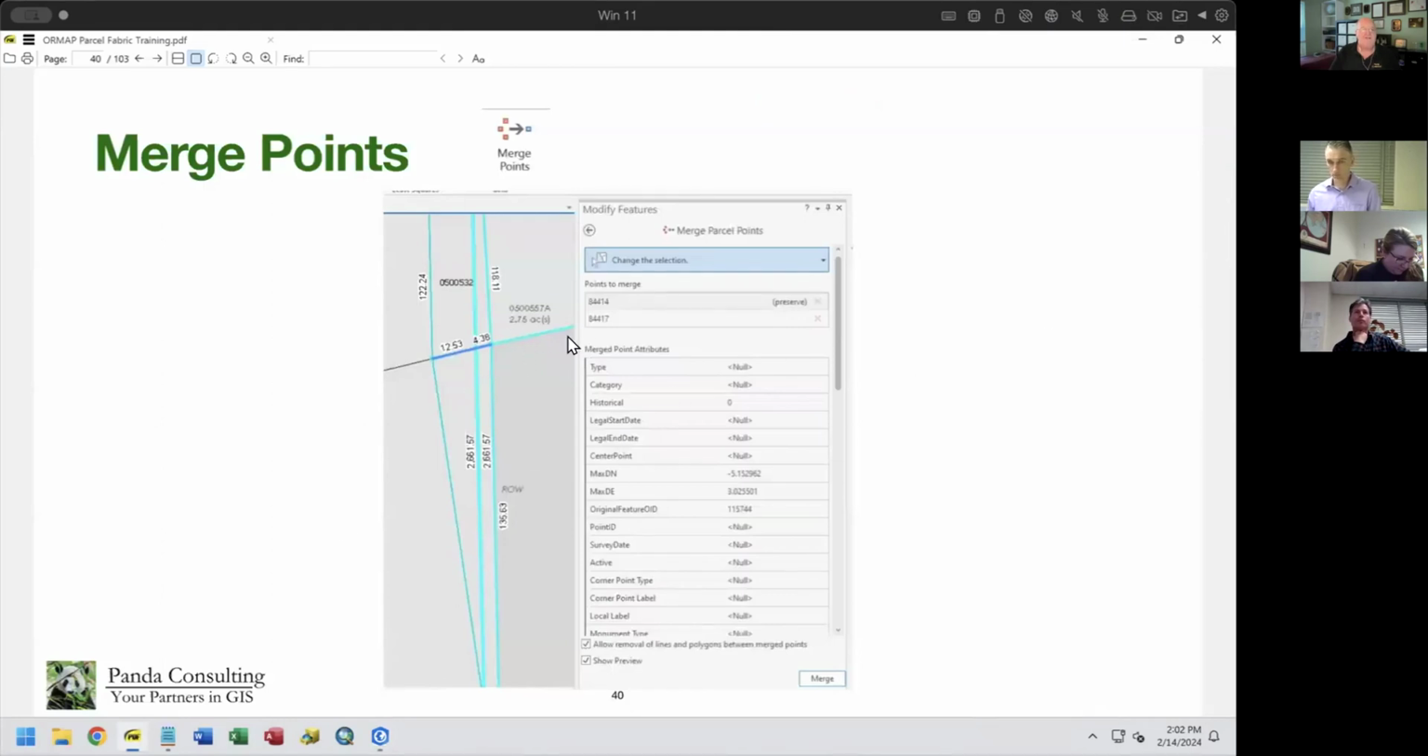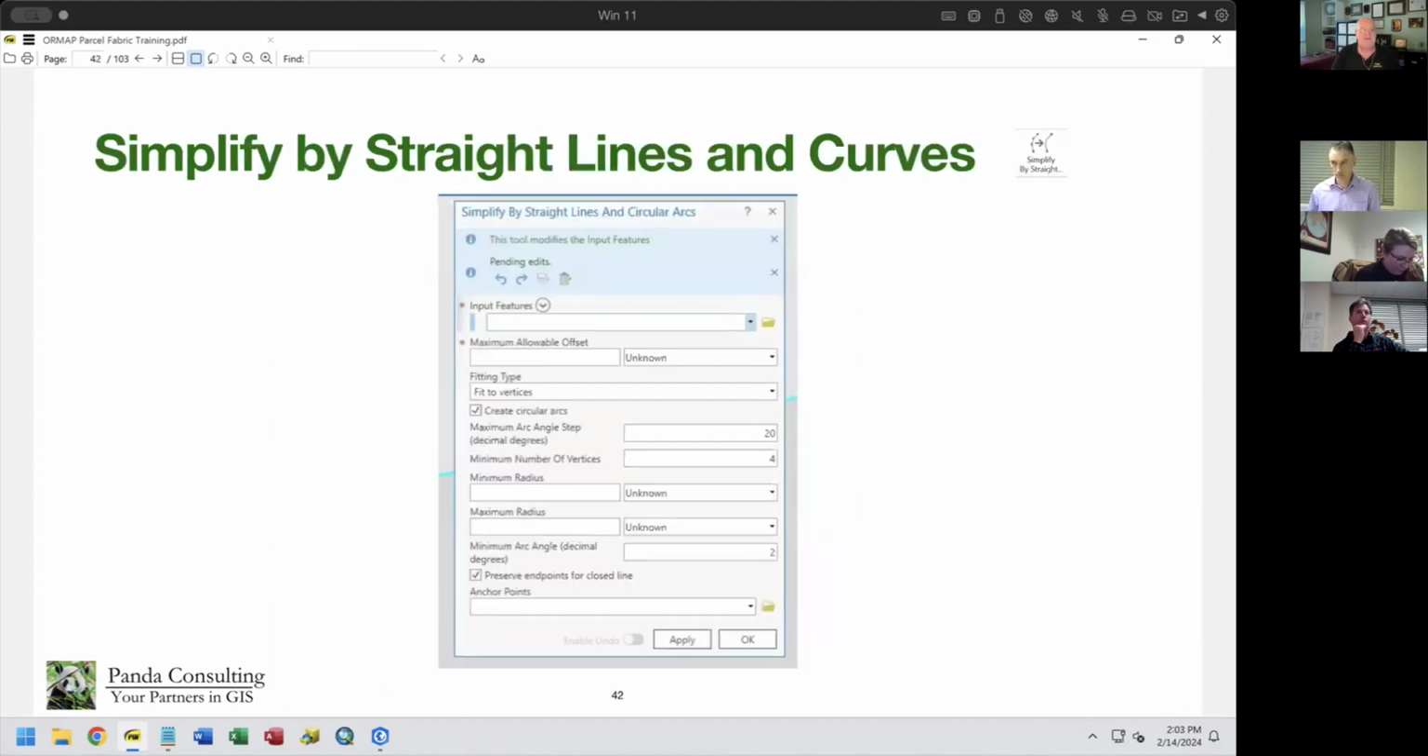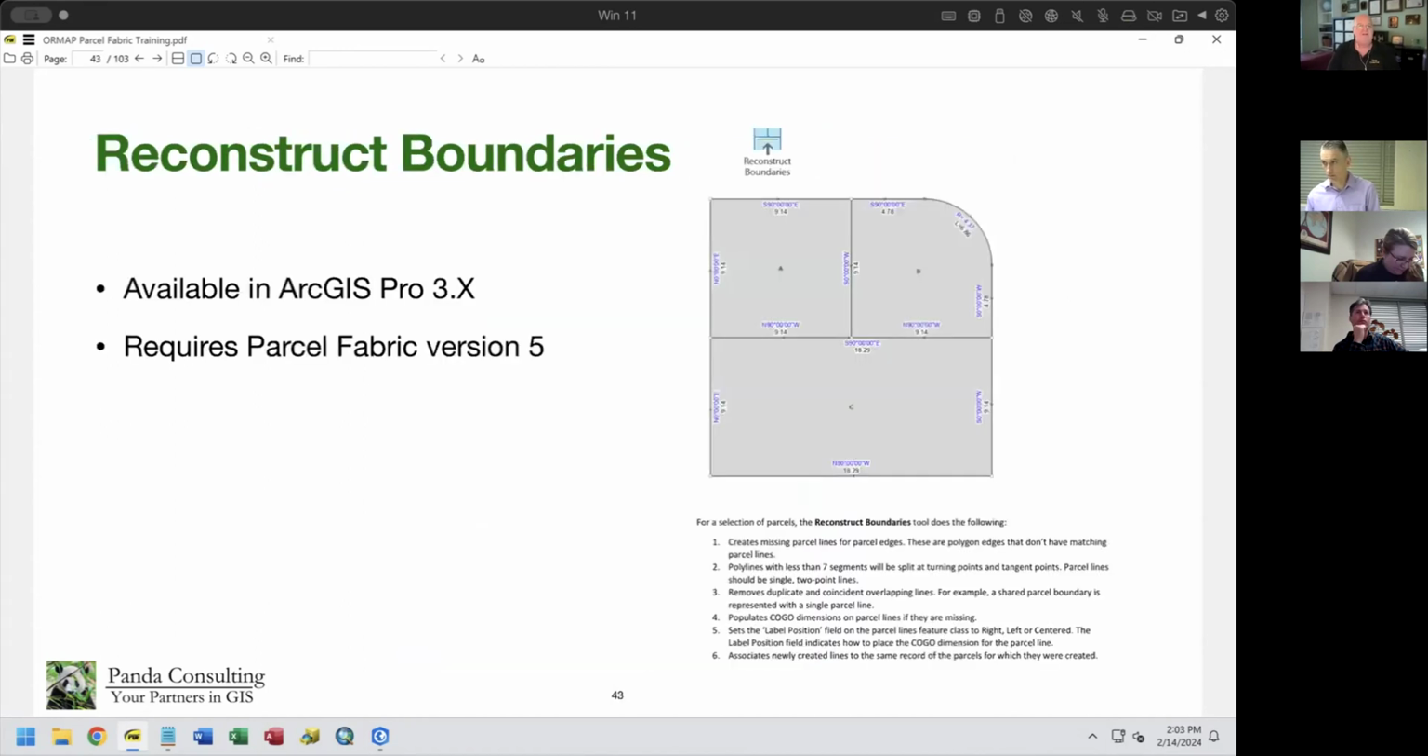Merge points, again, if you've got a lot of points, it's a way to clean things up. It's a powerful tool, but you've got to really test it for a while. Same way with merge boundaries, simplify lines and curves, and reconstruct boundaries. This is the tool that I just showed you. It allows you to solve the split line for a single boundary and replace it with the true ones.